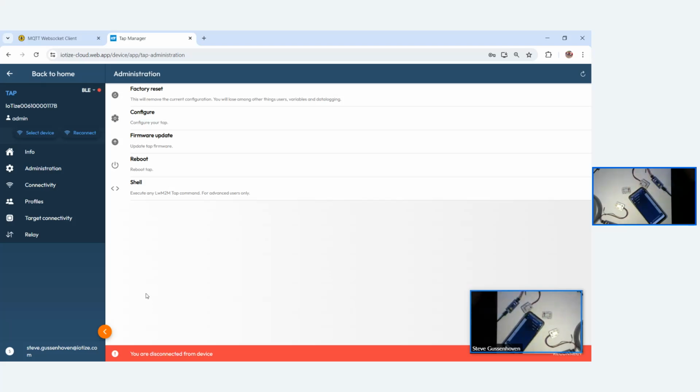And with AWS, it's maybe a little bit more complicated because we'll have to switch back and forth between our AWS account and the Tap Manager. So that's just a little bit easier to do on the PC than it is to do on a mobile phone.